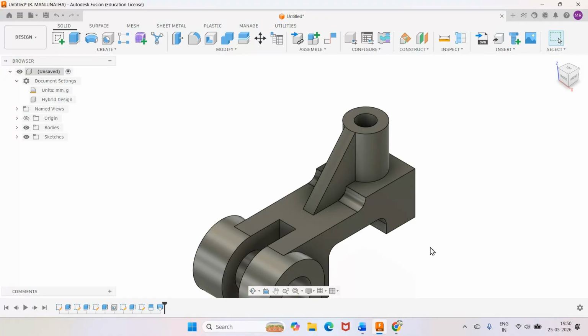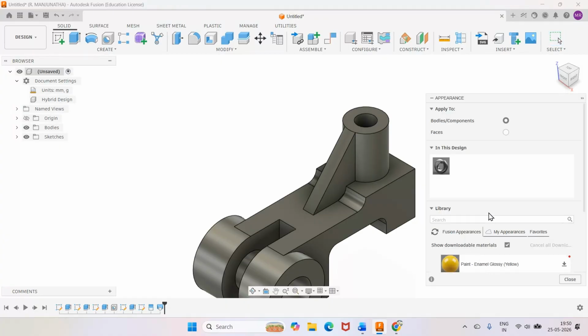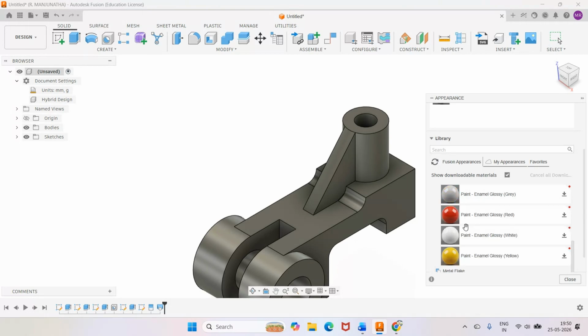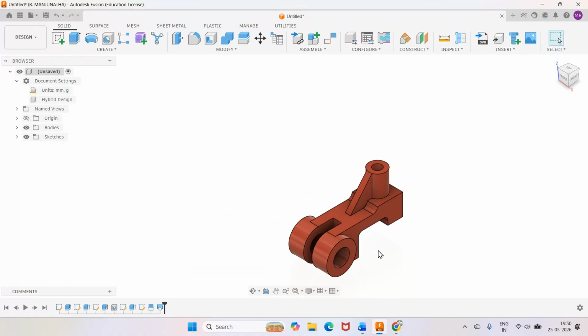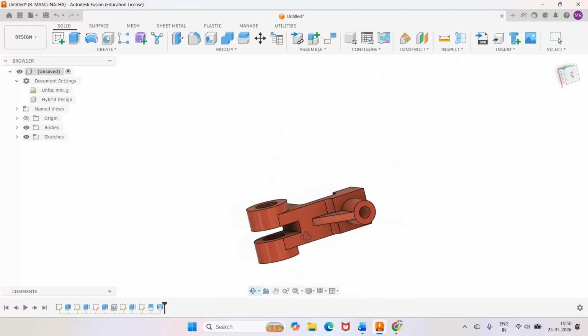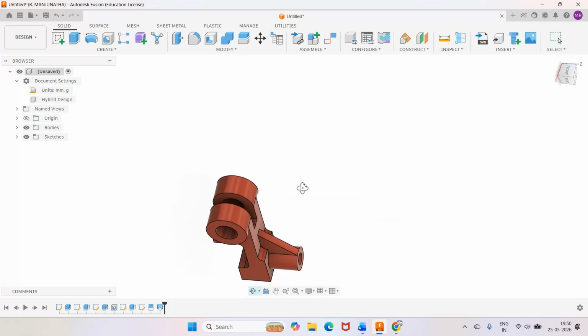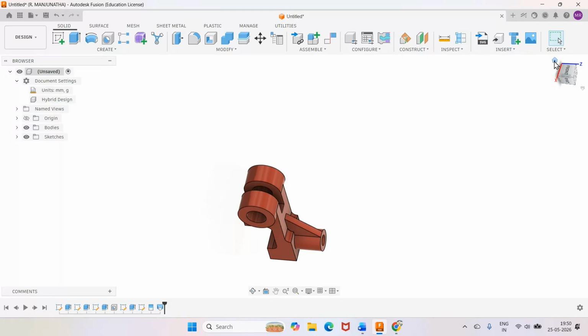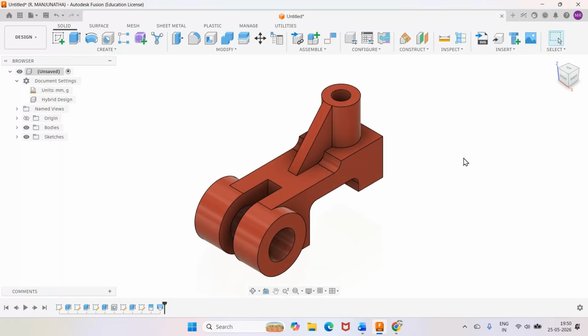And then I will go for appearance, then take glossy and click on this, make it red color and click on close. So this is how you will be able to create this particular drawing or this model by using the Fusion software. Okay, then I will just go to the 3D here. Okay, thank you.